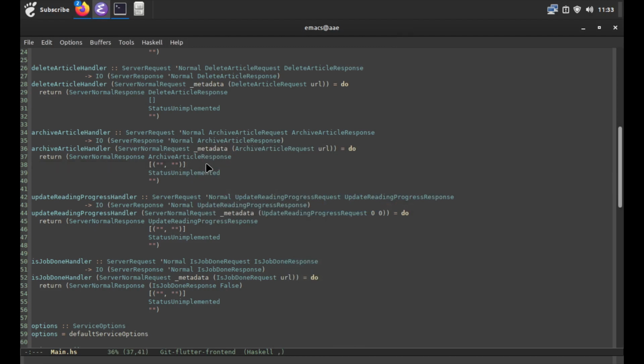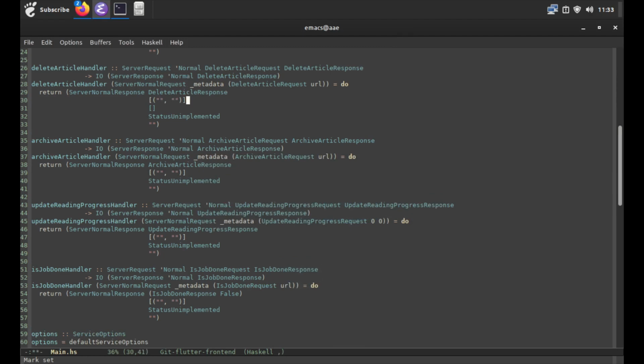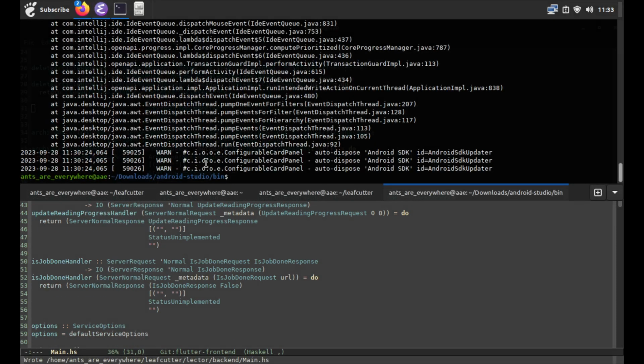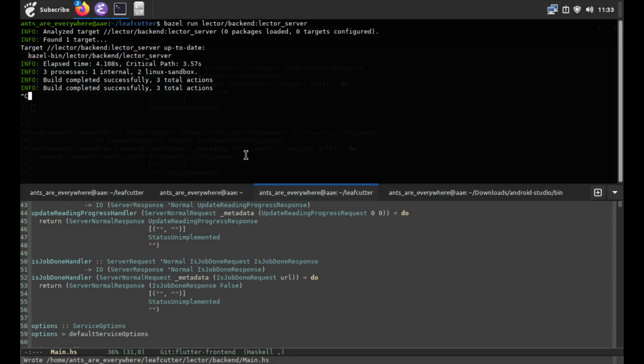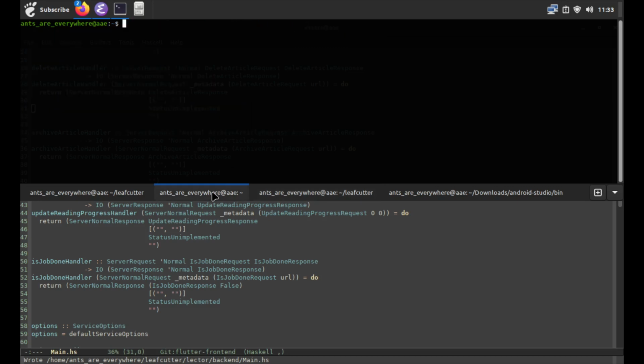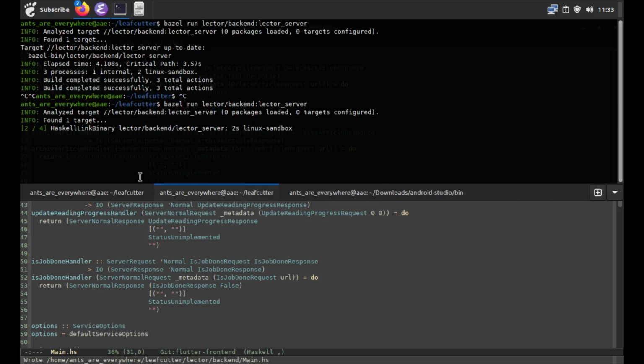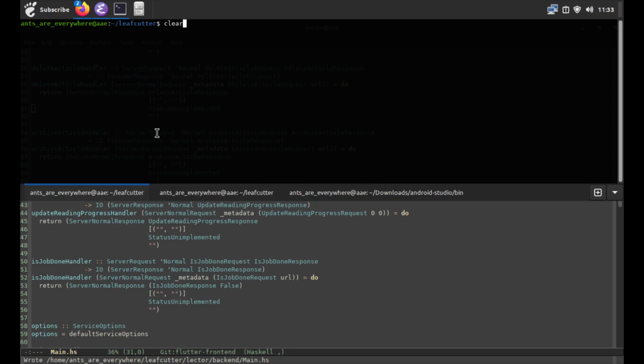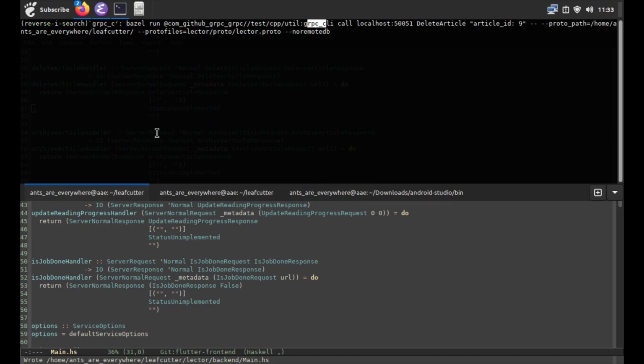The way I noticed it is I compiled gRPC CLI, which is a way of sending gRPC requests to essentially an arbitrary gRPC server. It's kind of like curl, but I'm sure there are many API playgrounds that allow you to do this sort of thing. I'm building with Bazel and running it with Bazel, and I'm calling on localhost 50051, which is where the gRPC Haskell default port is.